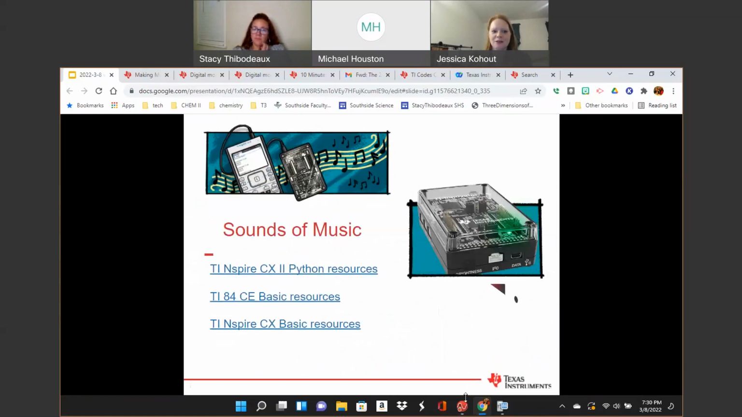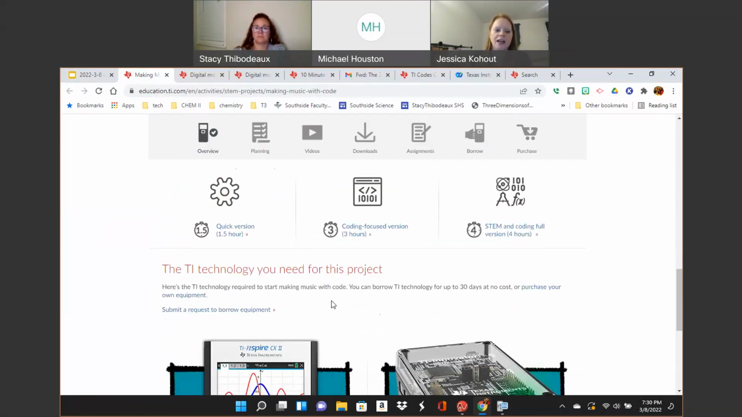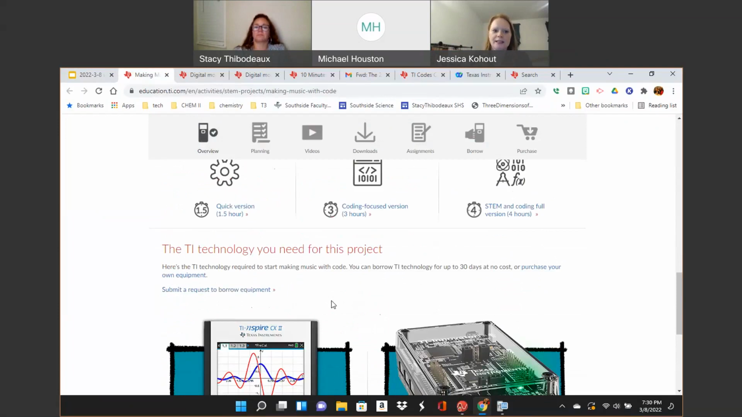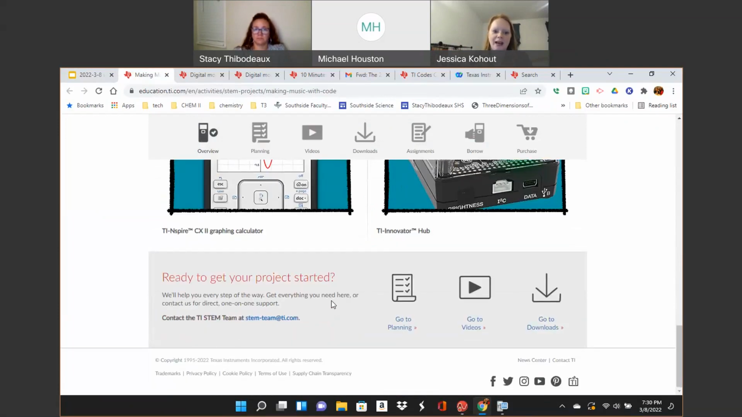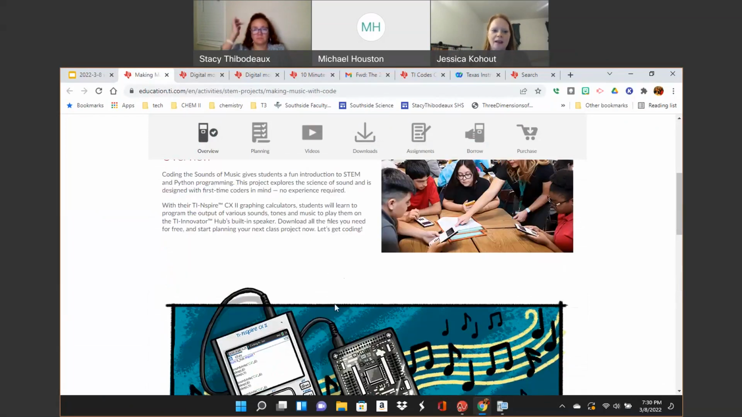And just with the sounds of music along with the mood ring, the website has a really great setup with, again, timing, the quick version, the coding version, and the full-blown STEM version. Each one has videos breaking down each step. So it has everything that you possibly could need getting started, and coming up with ideas of what exactly you want to do in your classroom and how you want to get started, and kind of piecing it together to meet your own specific needs, which is always helpful.